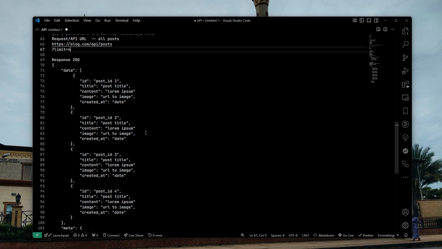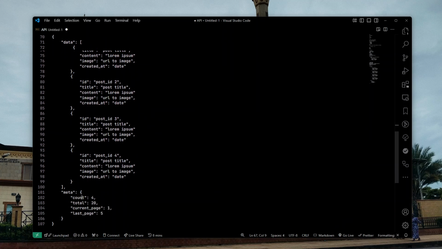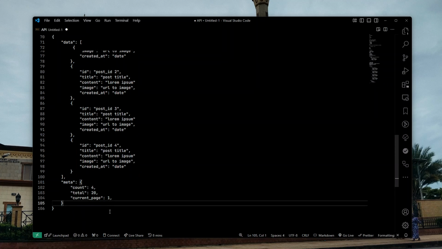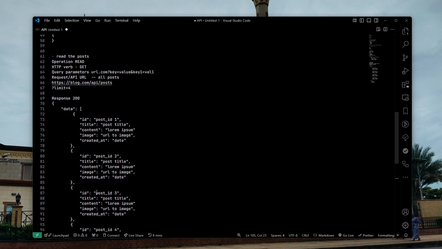So meaning if I get just four at once, my count should always be four. It will tell me the total based on the count that I'm pulling. So the total in the database is 20. We are pulling four. We are currently on page one. The last page is page five. If you don't do this, the front-end developer, or maybe the person implementing the API, can actually do it based on calculation just for this by doing a total divided by count. Well, if you can supply the information, it also works quite fine too.